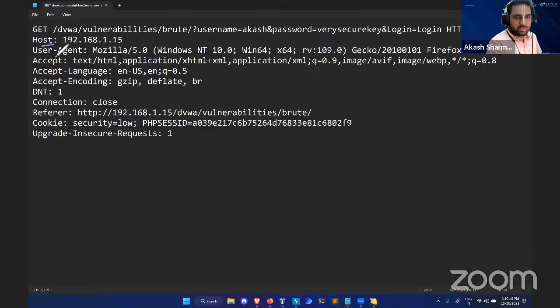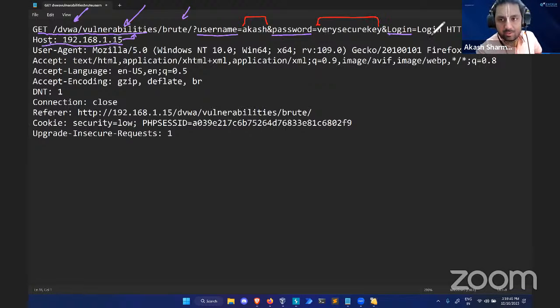So this is the host address, as I explained yesterday, right? Now in this request that is being created on this host, it goes into the DVWA vulnerabilities brute force. That's what we're using. And the parameters here are username, password, and login. The entries that we make, that means the variables, are over here: Akash, the very secure key, and login is login. So there are three variables and three parameters, obviously.